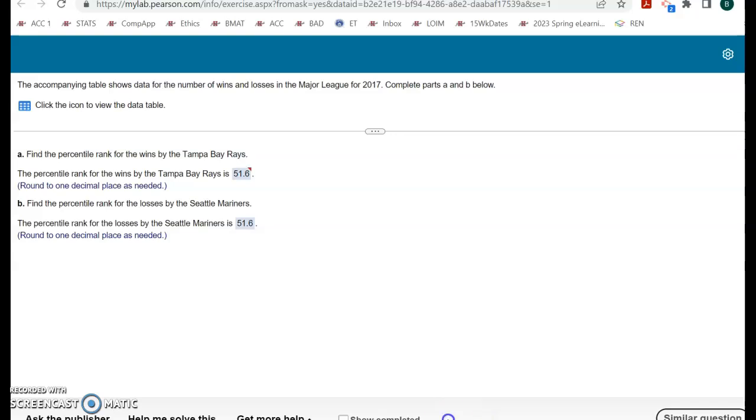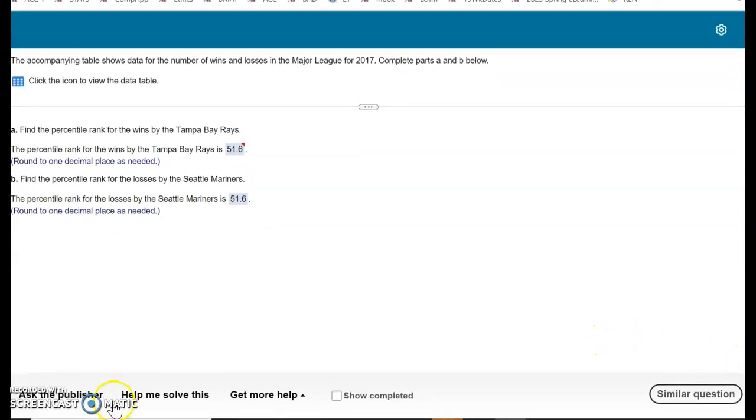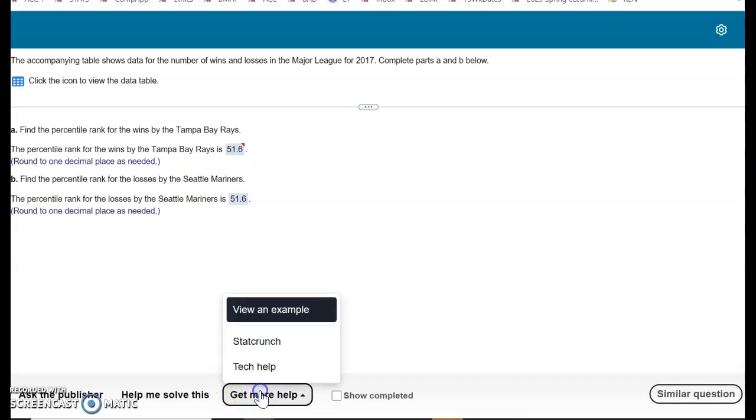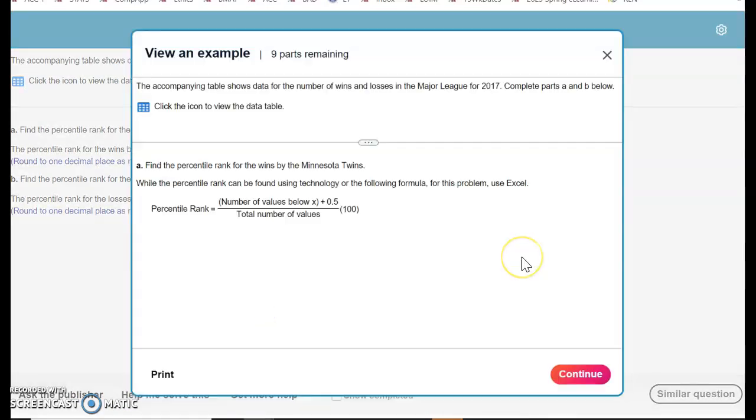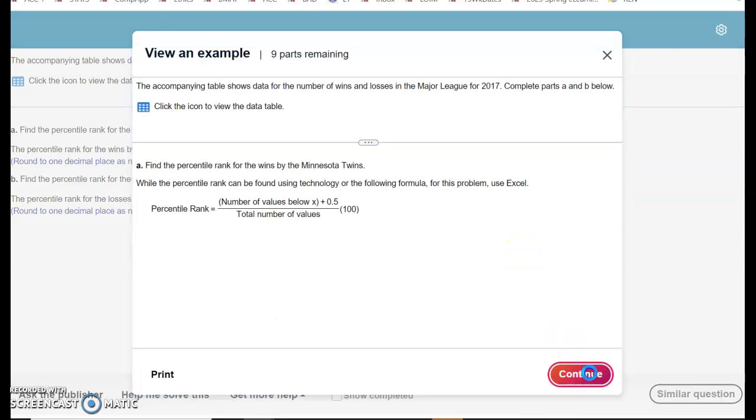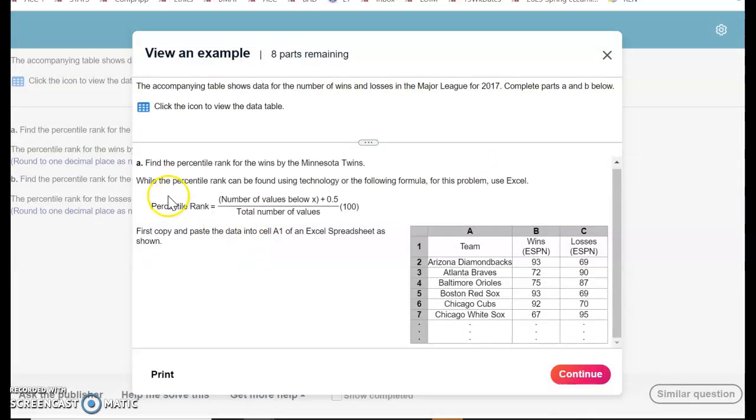Okay, on this problem, what it wants you to do is you can use the formula or you can use Excel, but in this particular problem, if you click on View an Example, it says first copy and paste it into Excel. You're going to want to use technology, so you will have to use Excel. So let me show you how to do that real quick.